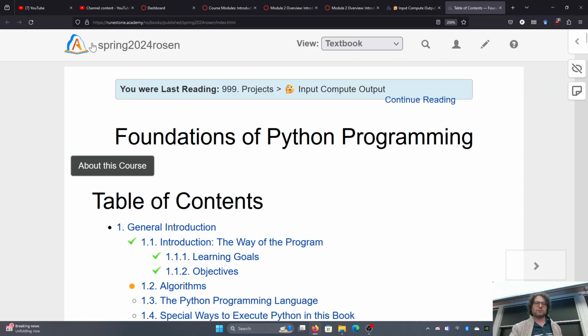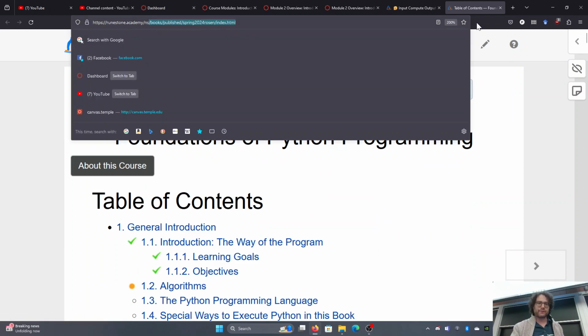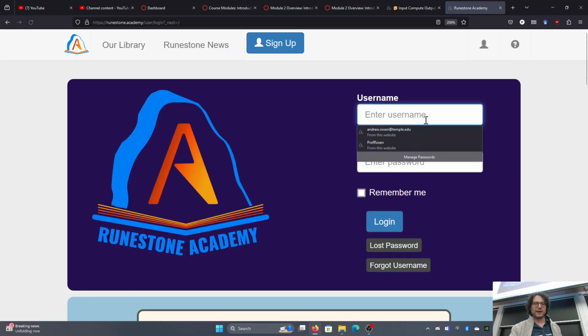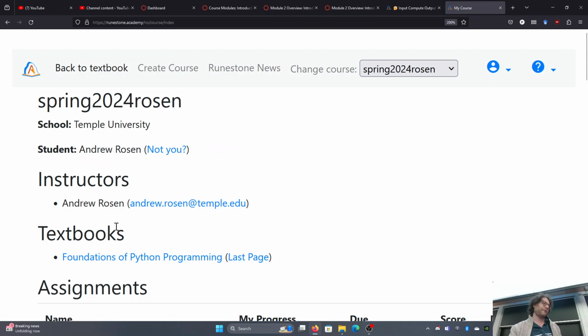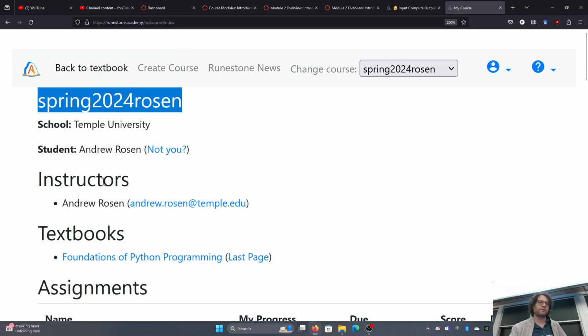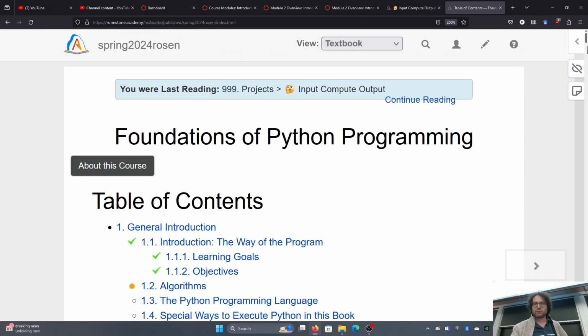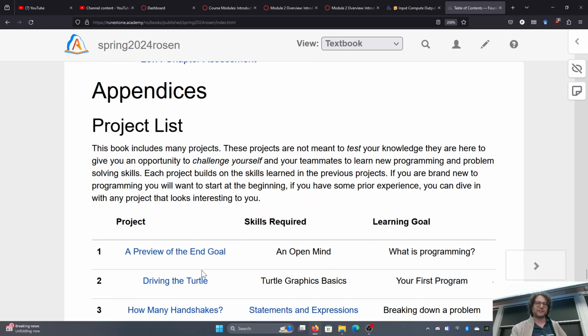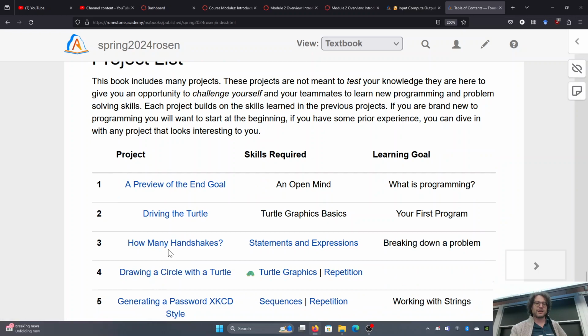Otherwise, you can go to runestone.academy. You can log in. You can hit log in here. If you haven't created an account yet, do so. Remember, the course name is Spring 2024 Rosen. That's the course name. Hit the textbook and scroll all the way down to that appendix where it gives you the project list. And that will be how many handshakes, which brings us to input, compute, output.